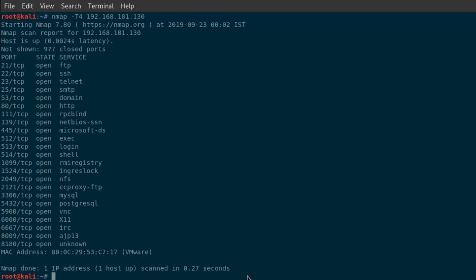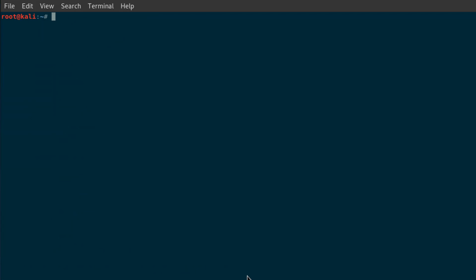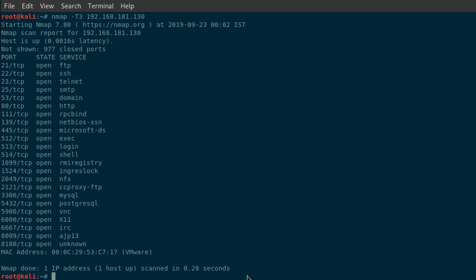Next, T3 is normal. It is the default timing template used by Nmap. So it's the same as saying, one second, let me clear the screen, nmap hyphen T3 and then the IP 192.168.181.130. Now you can specify T3 or just leave it. It's going to be the same, but okay, let me provide T3 and see the result. See, not really a difference when you're scanning only one host.